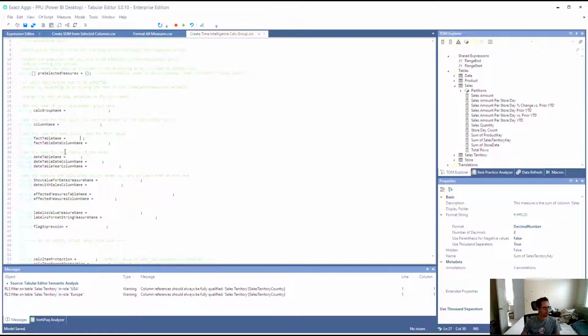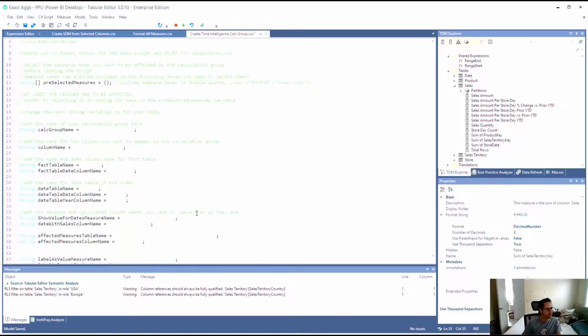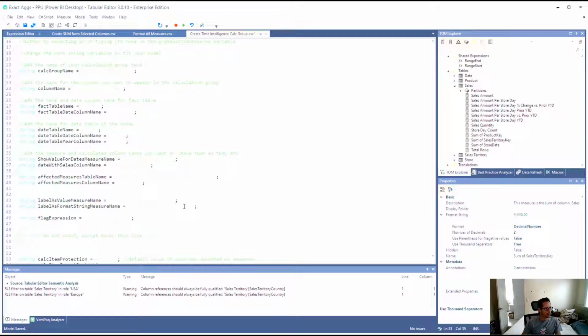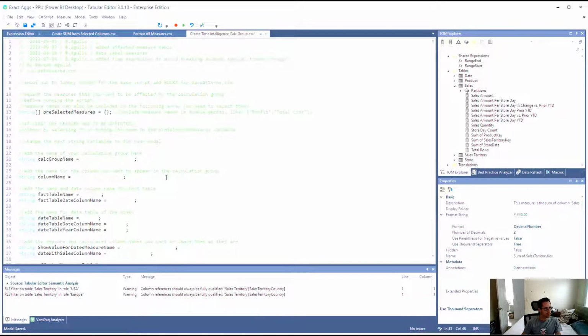You have to say what is your fact table name, what is your fact table date column key. So in my example, it's the date key, the date table name, and actually let's just go here. I renamed this one to year, make it a bit bigger. Apologies for that. And add measures and just showing what you want the flag expression and the labels to be. So let me just save the script, and you can keep this as a repository of your scripts to use again and again.